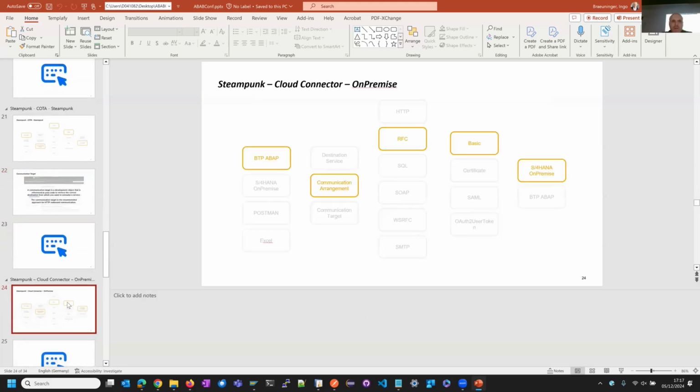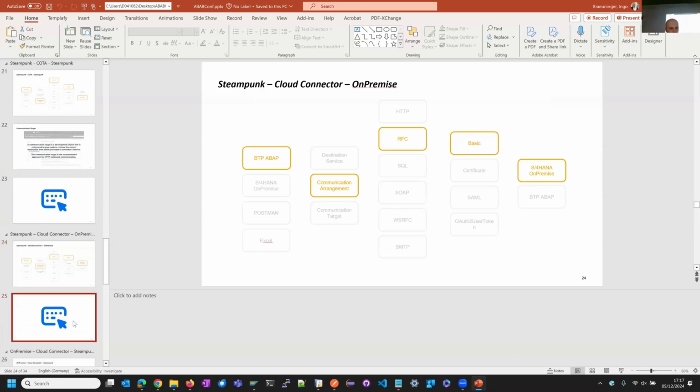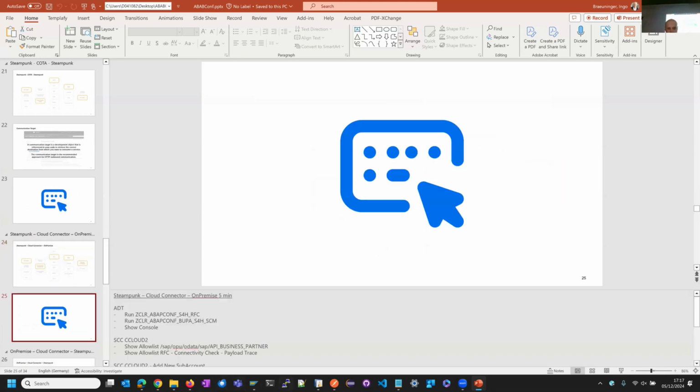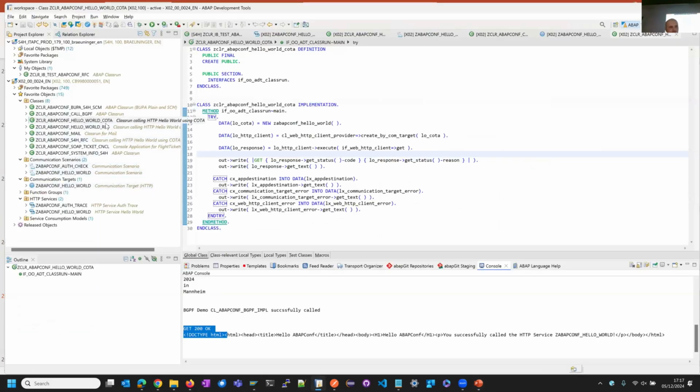Then let's come to the next outbound use case. Here, calling from Steampunk over a cloud connector to an on-premise system. Again, the scenario is BTP over a communication arrangement, in this case using RFC with basic authentication on the on-premise side, calling the on-premise system. But for that, what I also want to show here is the setup of the cloud connector itself.